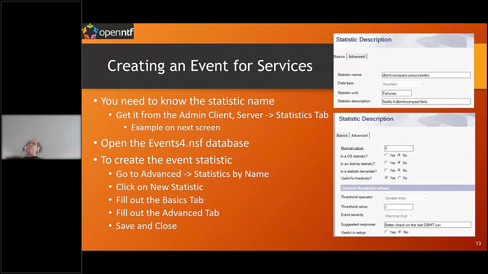So you go to the database like we talked about. First of all, you need the stat, right? In the next screen, I'm going to explain how to get the stat. But here we're just talking about the events database. Go to event stats by name, create a new stat. In the basic tab, you put in the statistic name, which has to be exactly what the statistic name is. You want to put in the statistic unit, which in this case was failures, and notify me about what's happening. And then on the advanced side, we're putting in what the regular value should be, which in theory should be 0, right? Because it should always be successful, but which we know it's not. But work with me here.